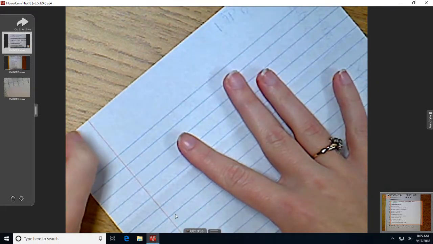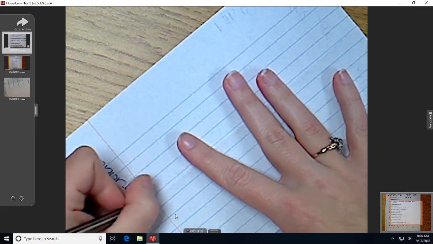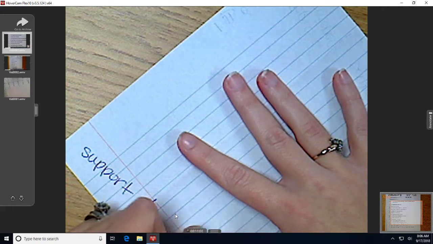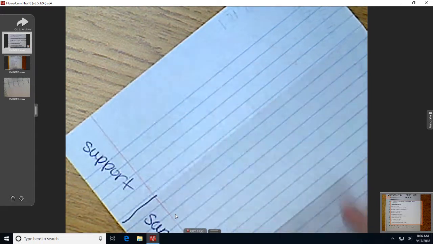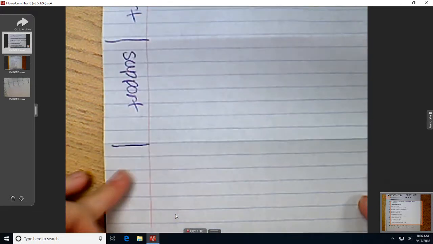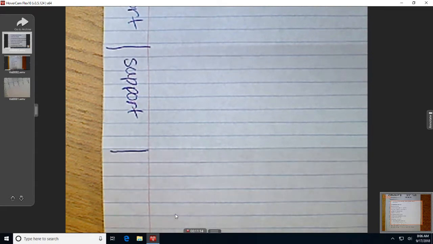Okay, I've got 3. 4. And 5. If you want to write more than that, you have 2 more sections at the bottom where you are welcome to write, but you cannot write any more than that for one paragraph. That's too much. Is everybody staying caught up with me?